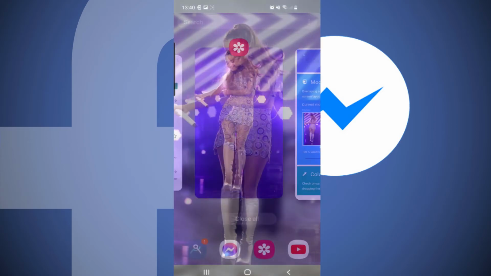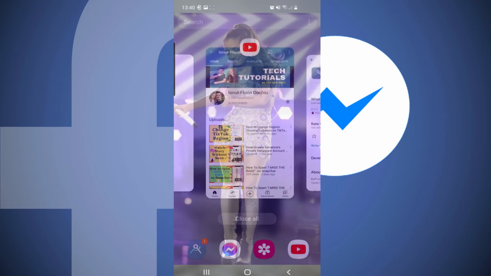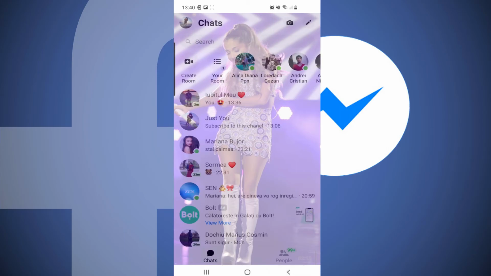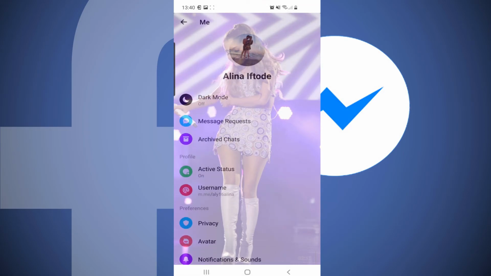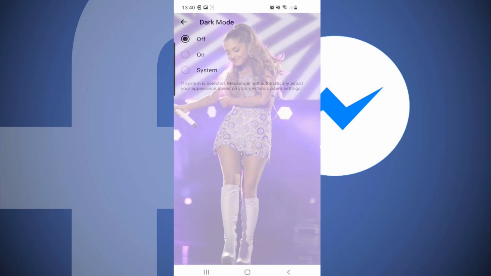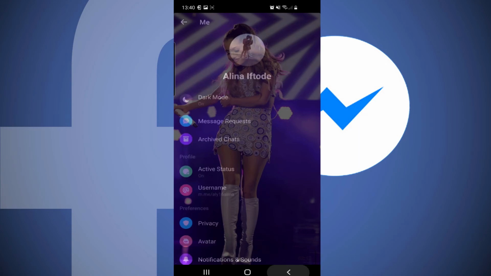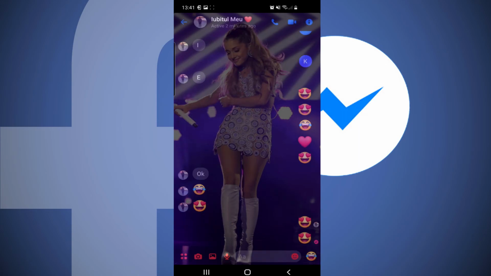Then go to messenger. It will look like this. It's not looking that good right now, but I will show you how to look good. You just have to go on your profile right in the left corner in the upper page. Then go to dark mode and turn it on, and it will look just like this. Now looks much better. Yeah.